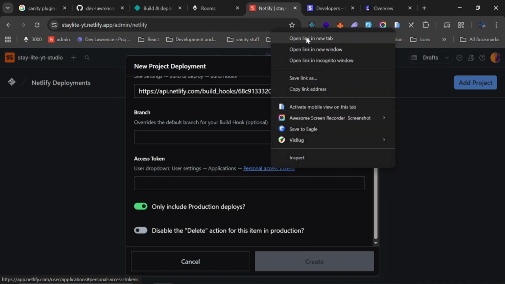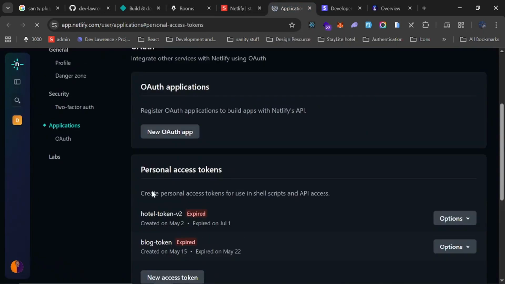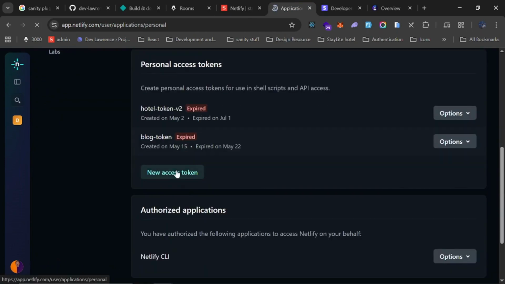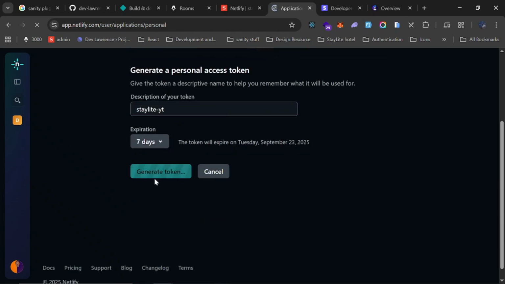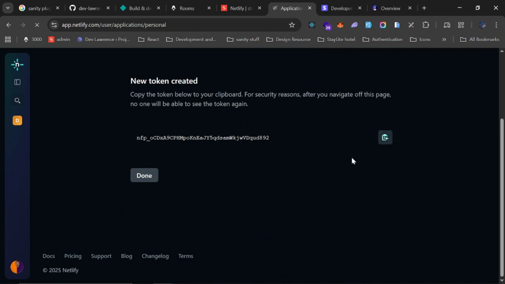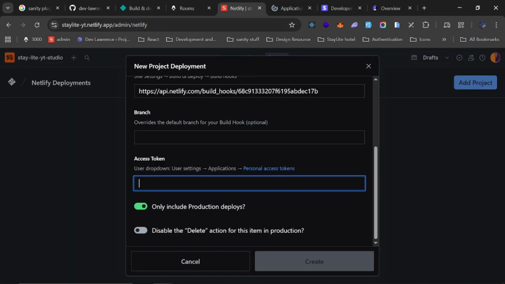Let me see. Okay, we'll have to open it in a new tab. I already have some that are expired, which is fine. I no longer need them. So we'll click on new access token, then just say Staylight YT, and this one will be for 7 days. Just generate token, and I'll copy this and paste that right here.